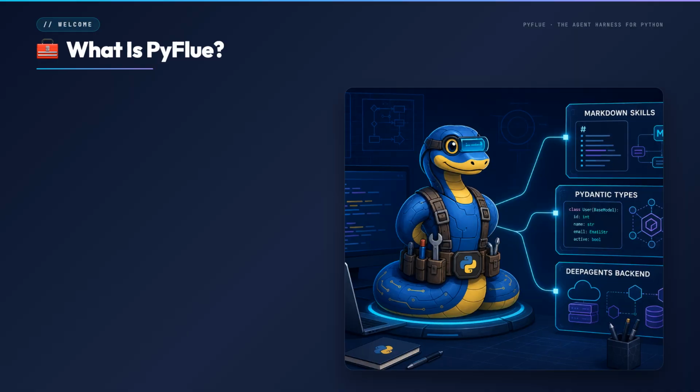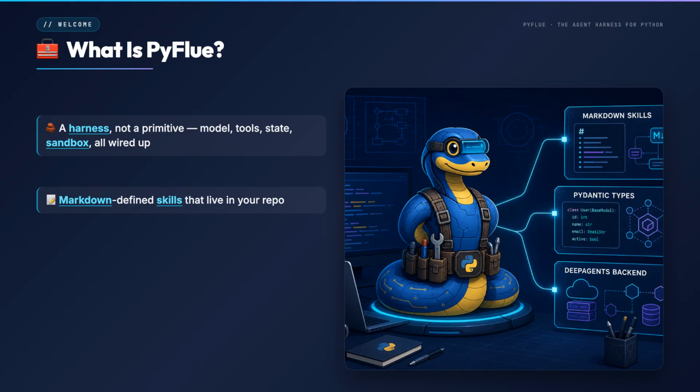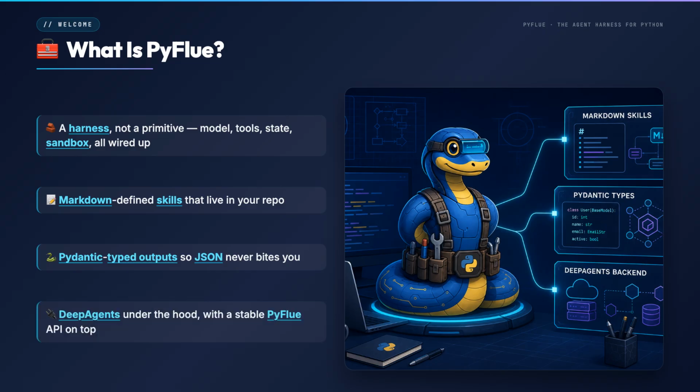So what exactly is PyFlue? First, PyFlue is a harness, not a primitive. It bundles model, tools, state, and sandbox into one runtime, so you don't reinvent that wheel. Second, your workflows live in Markdown skills, right next to your code, version-controlled like any other source file. Third, every result is a Pydantic-typed object, so flaky JSON never ruins your day. And fourth, the default backend is DeepAgents, with a stable PyFlue API layered on top so you can swap engines later without rewriting your app.